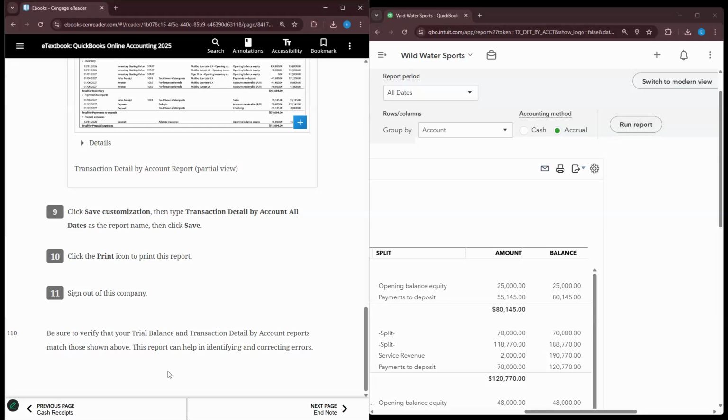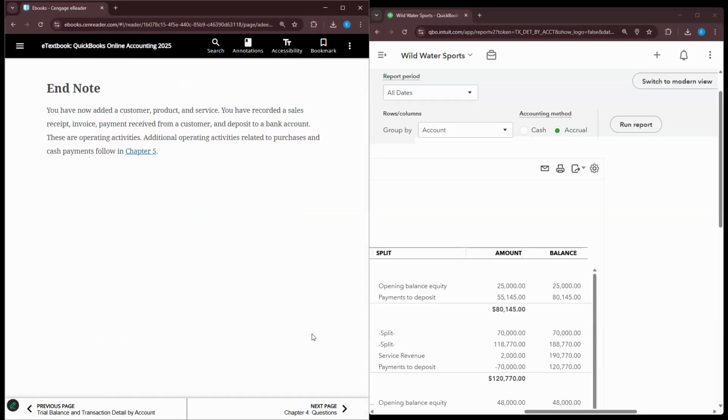As mentioned, you always want to verify that your trial balance and transaction detail by account reports match what is shown in the text. Again, the main thing is it helps to identify and correct errors, if any.